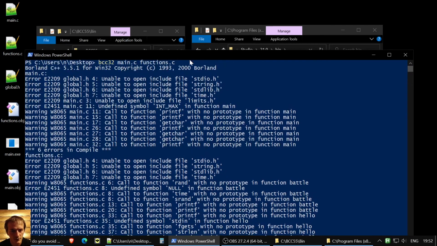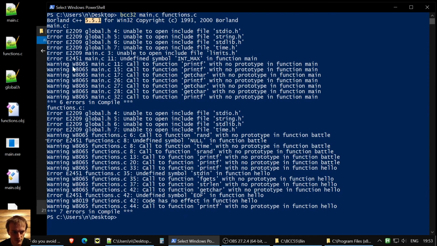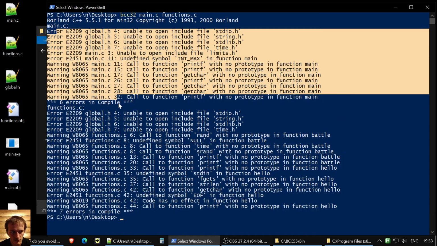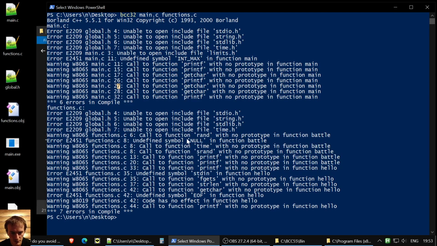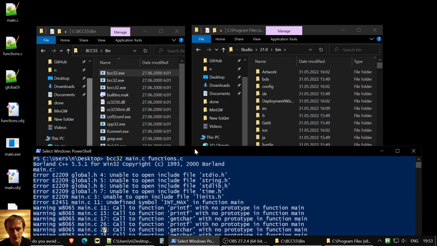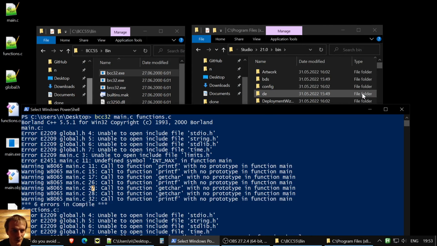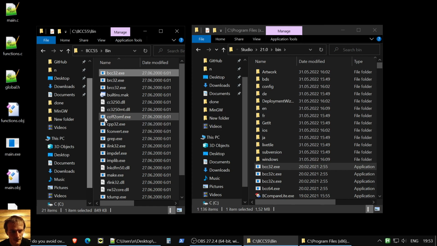Yeah, you see, now the old Borland from 2000, version 5.5, works, and it gives you lots of errors and warnings because it's an old version and it has different rules. It's what I want to talk about in our next video. So it's how you could change the priority of your environment in your path variable.